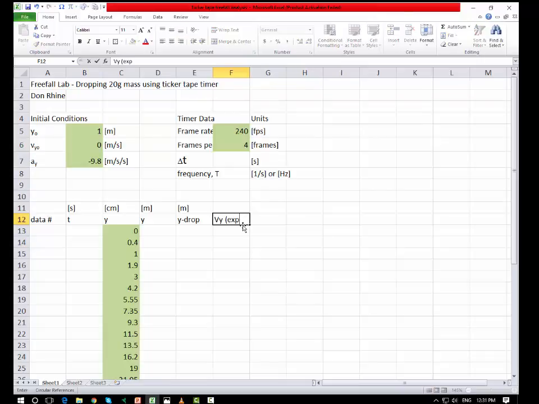So let me add a few columns to show a calculated velocity that's experimental. I'll put experimental after this, and I'll do the same thing. I'm going to change this to experimental if you don't mind. So here's my experimental y value, my experimental velocity in the y direction, and here's my experimental acceleration in the y direction. And to the right, I can also put down what the theoretical value should be.